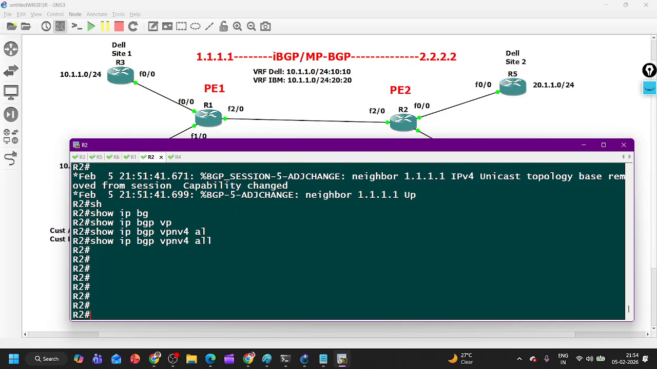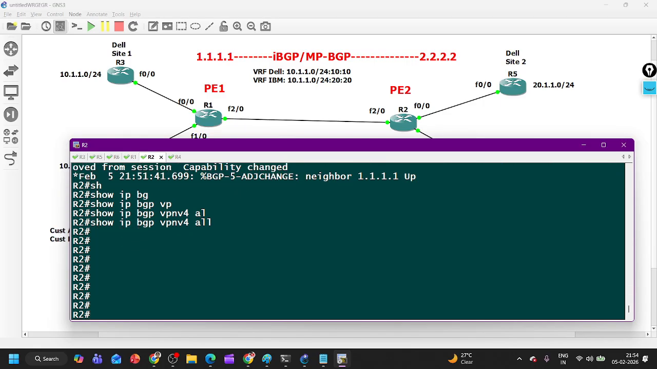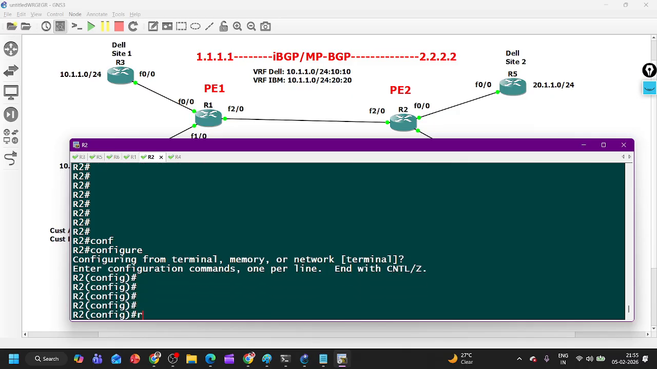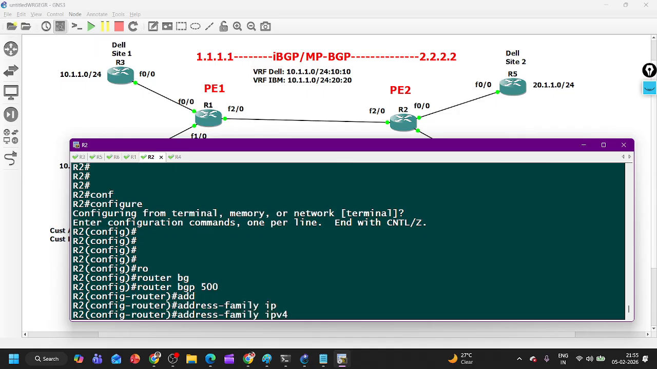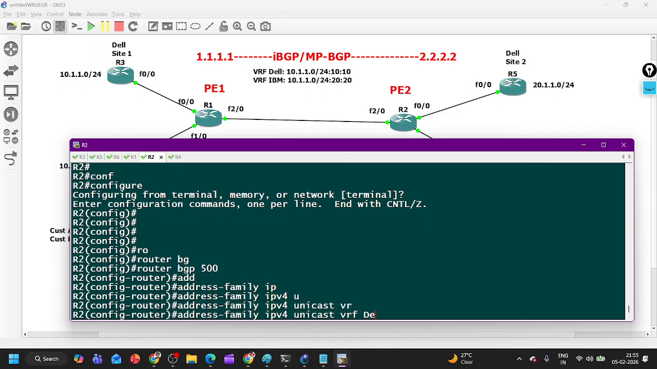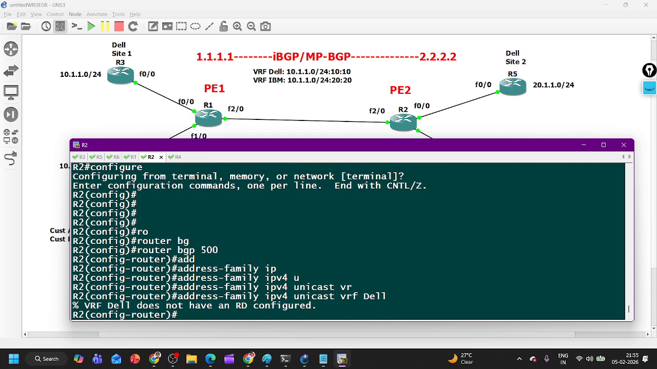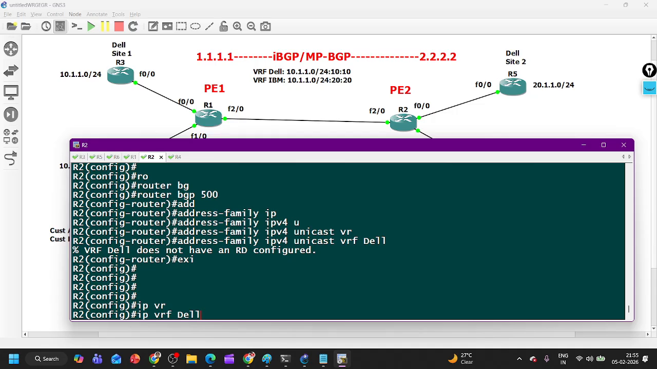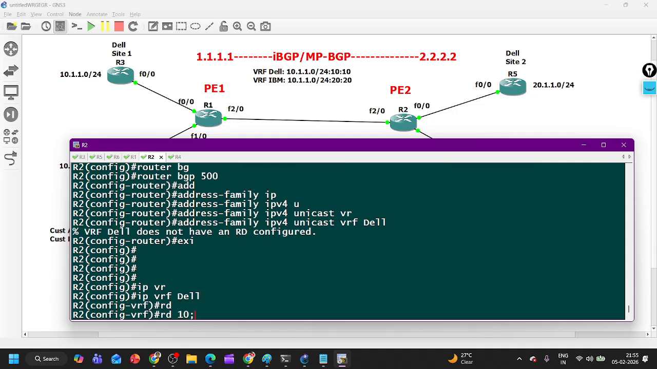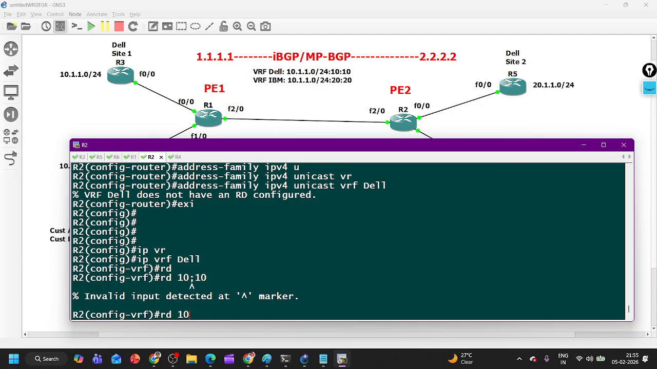On router number 2, in the BGP table I don't have any prefix because I have not redistributed EIGRP into BGP. Here also I am going to redistribute. Router BGP AS number 500, address family IPv4 unicast, VRF Dell. What happened? The RD is not configured on this R2. Yeah. IP VRF Dell, RD 10:10, and here you can configure another RD value as well. That is not the issue.